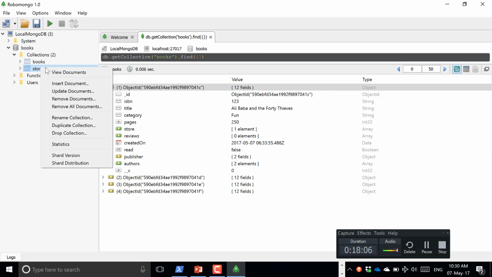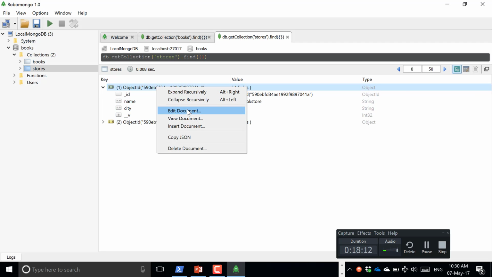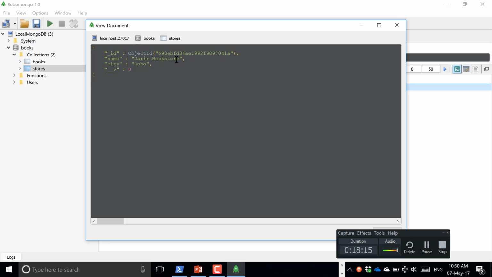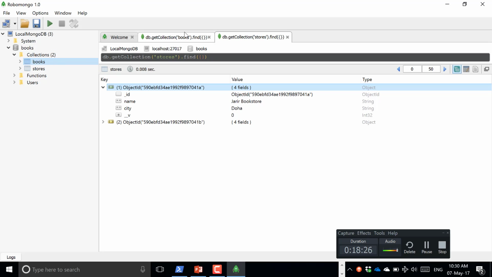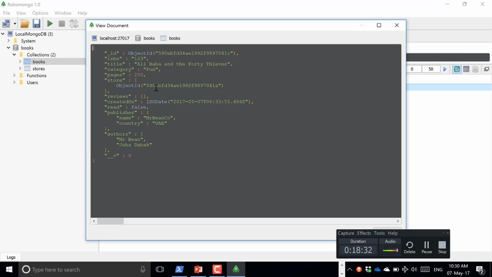Okay, now the stores collection. In the stores collection, as you can see, also it is a set of JSON documents. And here, the ID of the store, which is auto-generated. What is the name and which city the store is located at? And you can see the book documents are referring to the store collection. I don't store the details of the store here inside the book. I just refer to the documents in another store collection.